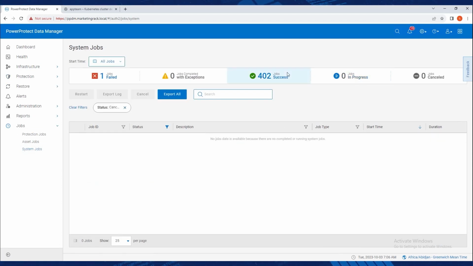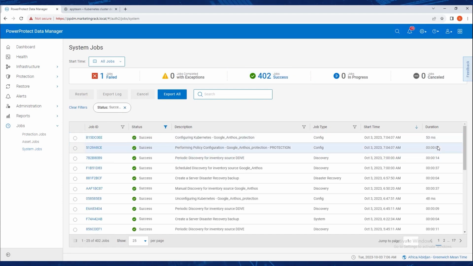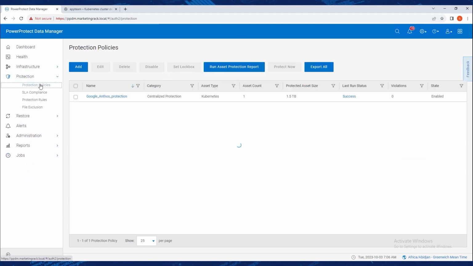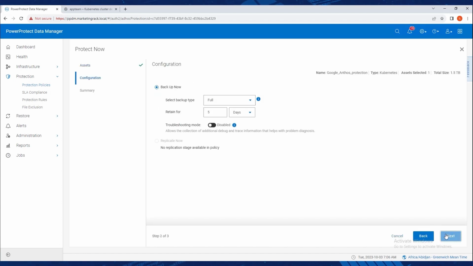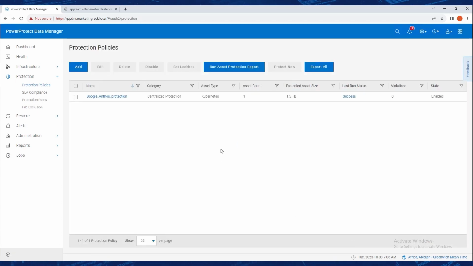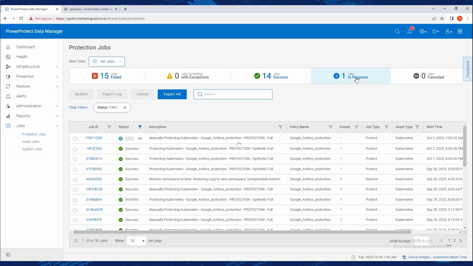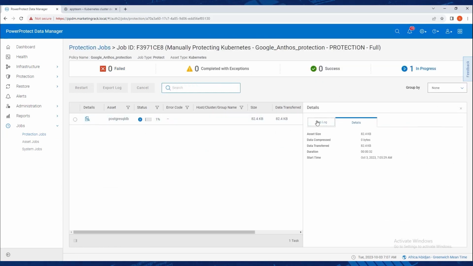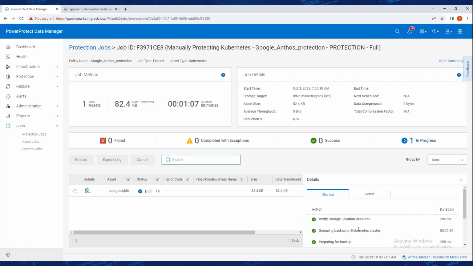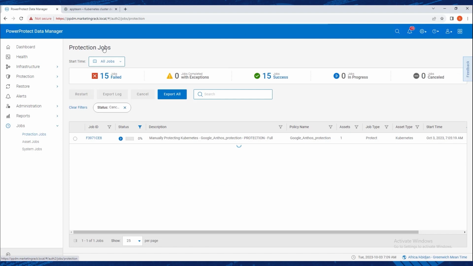Now that the protection policy configuration is successful, let's perform a manual backup. To do that, we select Protection, then Protection Policies. Select the protection policy and click Protect Now. Now we can monitor the backup job from the Protection Jobs page. The manual backup is now in progress, so we'll wait for the backup to complete. Now that the backup has been completed successfully, let's verify the protection copy.